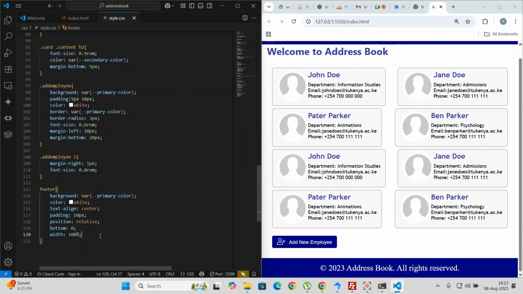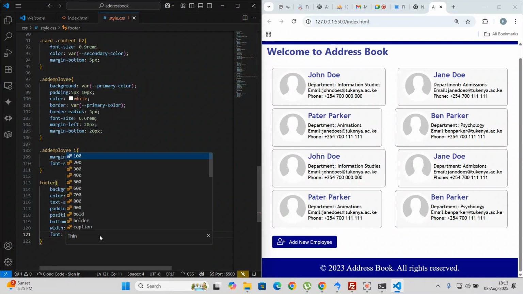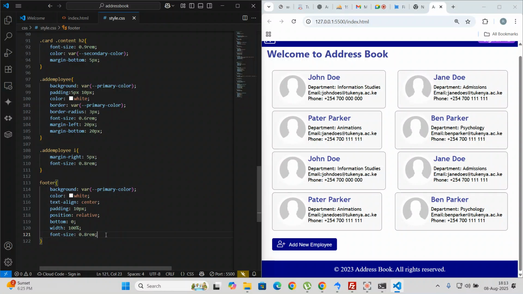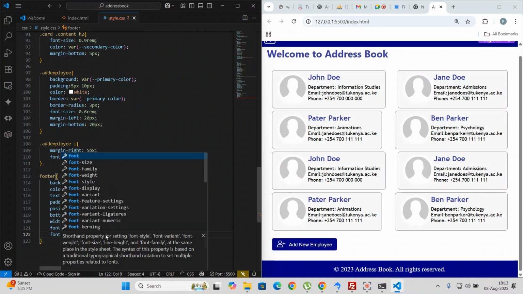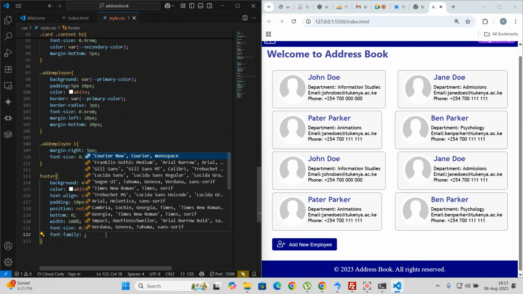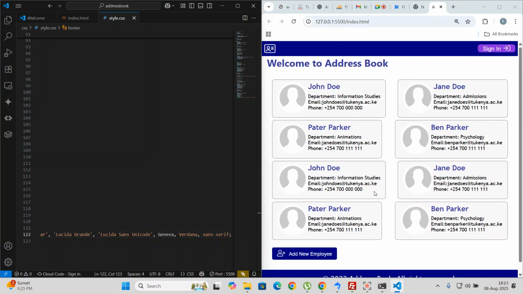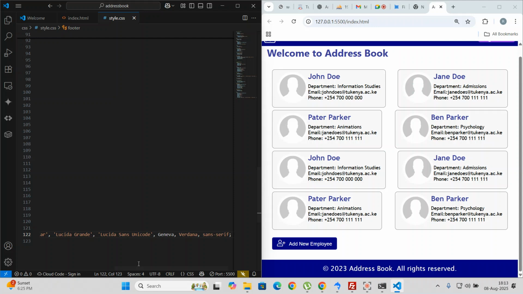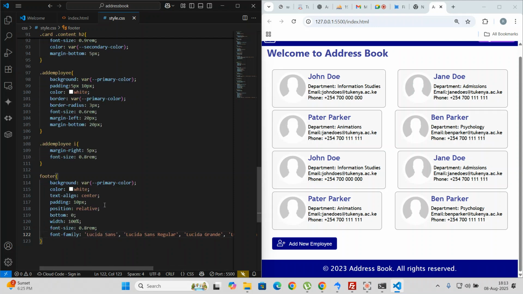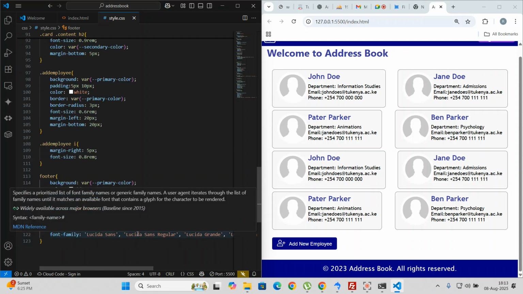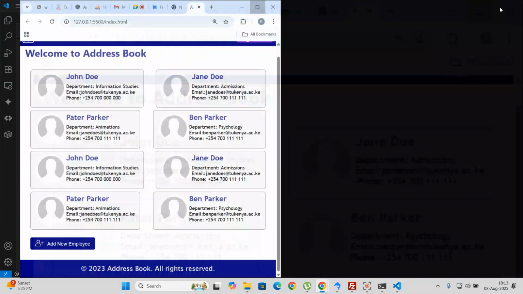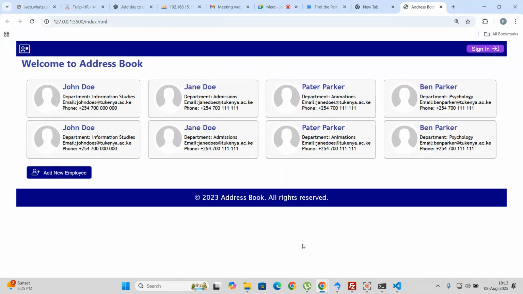I can change my font size to 0.8 rem. Then maybe I can change the font family to Osida, something like that. So you can see I have my header, my details, then I also have my footer, and everything in the footer is centered. If I open this page, that's what it would look like.